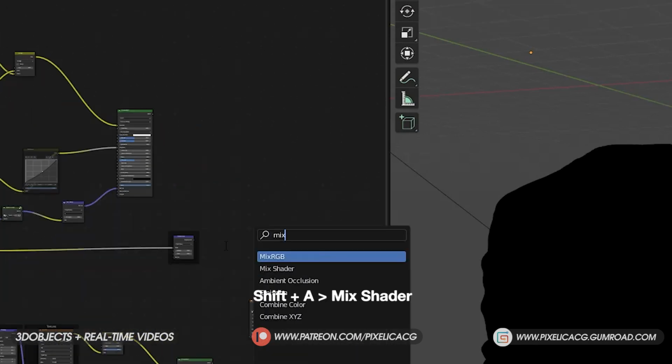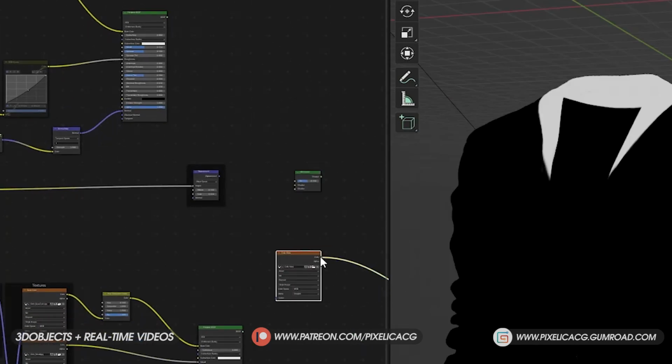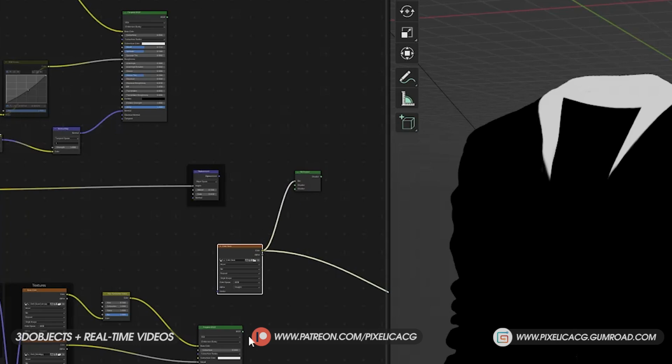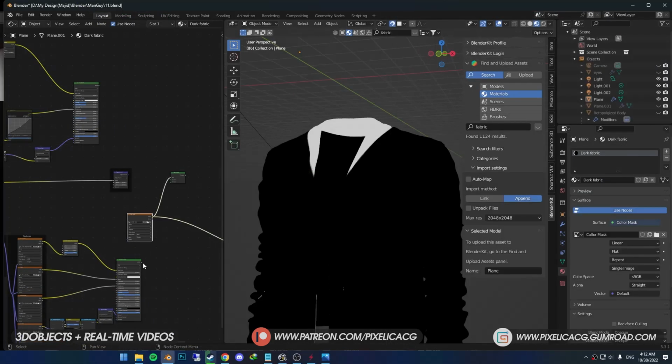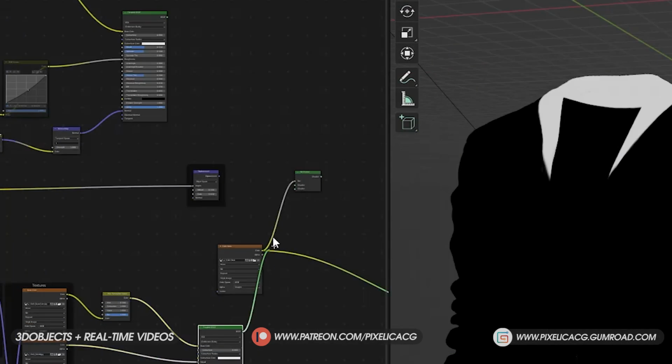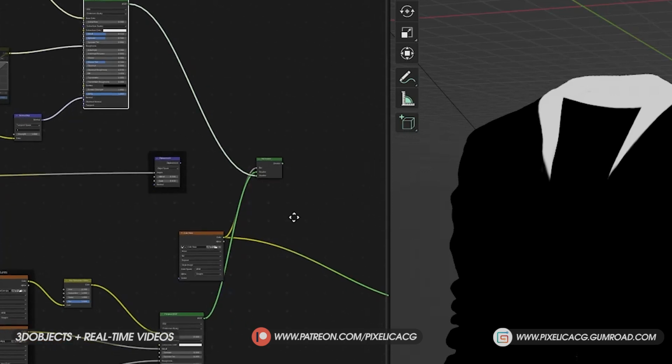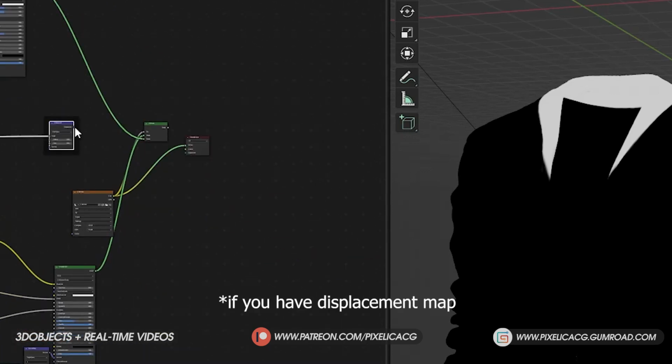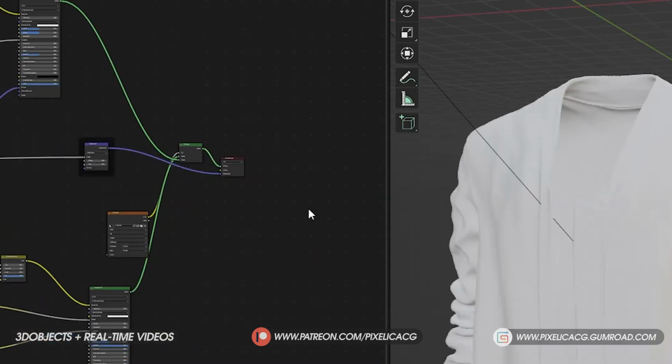Then Shift A and add a mix shader and connect the image alpha texture that we made to the vector. Now what this mix shader does is that it separates the jacket from the color. First shader would be the jacket and the second one is the color. So let's connect the first material to the first shader and the second material to the second shader. Bring back the output, connect the displacement to the displacement, then mix shader to the surface of the output.